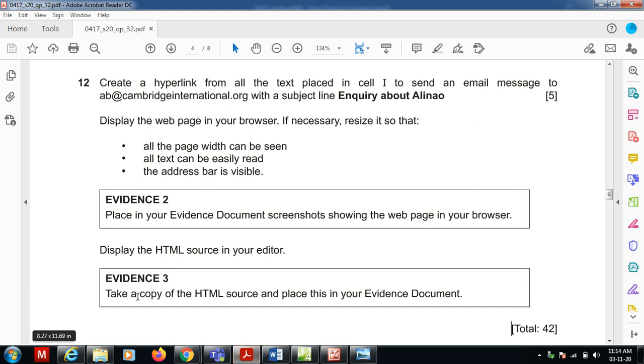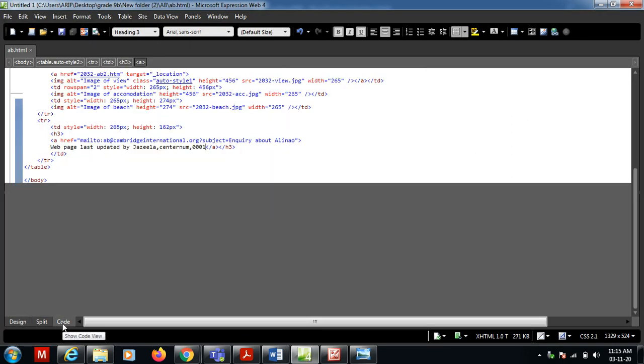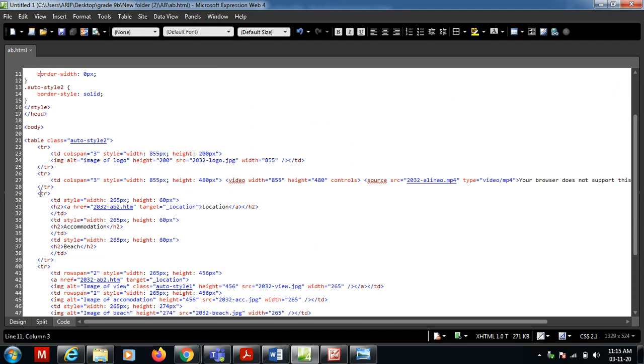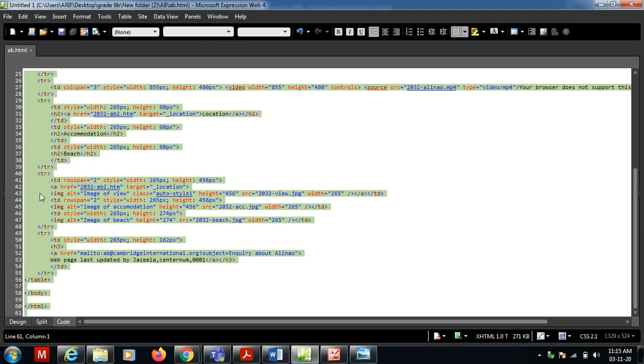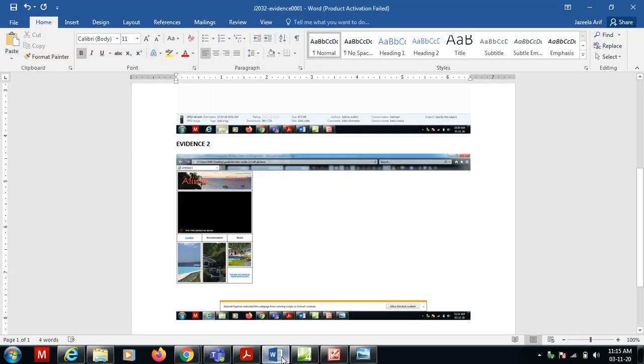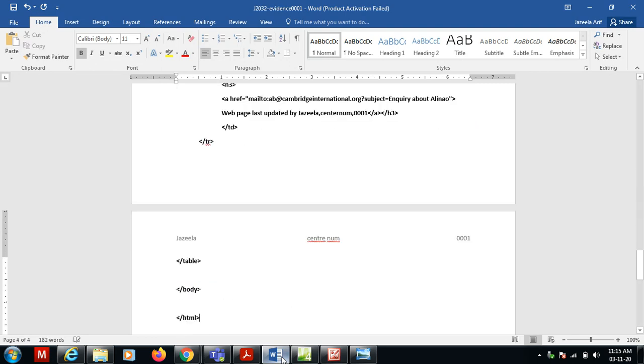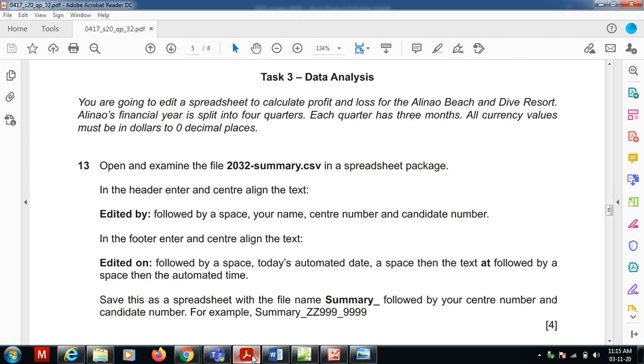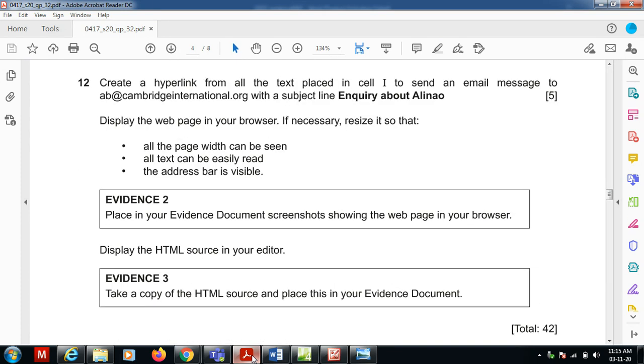Now next is take a copy of HTML source and place this in your evidence document. Non screenshot, copy means you have to go to the code and you can see the code of the website is here. Now select all, copy and then paste it as evidence 3. So that is what evidence 3 is. So our website is done.